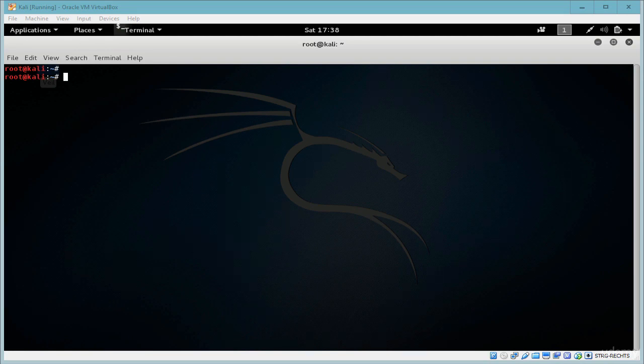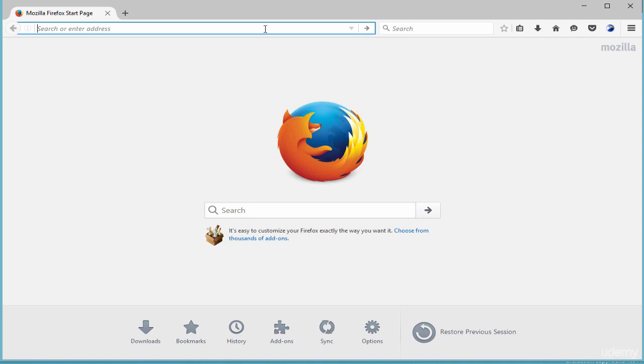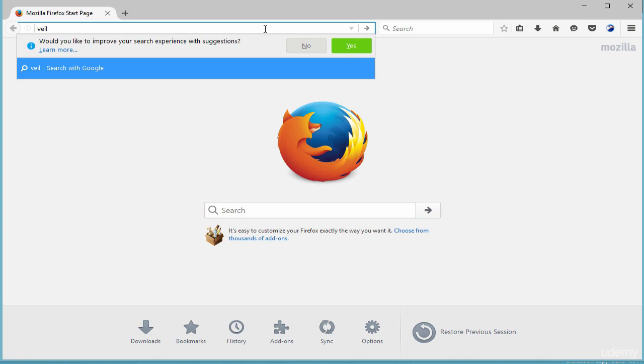So in this tutorial series, we'll be using the CentOS 7 Linux-based machine. So firstly, I want to go to the Veil framework website. So let's open up a browser and go to the Veil framework website. So let's go into Firefox and we will type in Veil framework, and this will be the official Veil framework website that I'll show you.